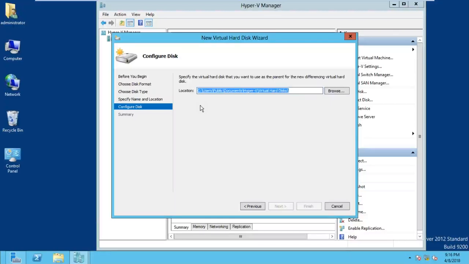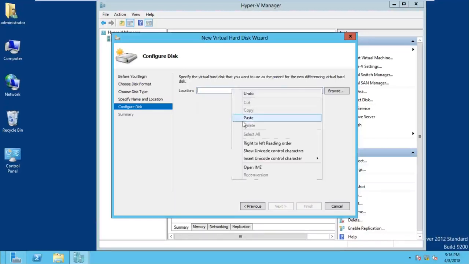Paste the parent hard disk location. You can say location, you can say address. Okay, dash location or address, you can say. Okay, so remove this one. This is not our location, so what you have to do is right click and paste it.